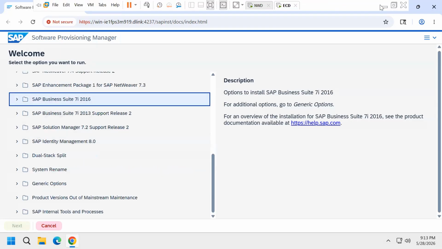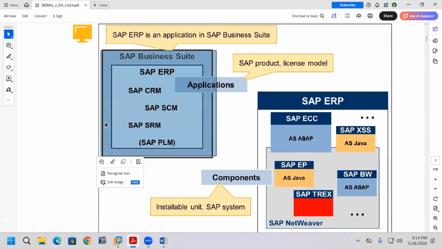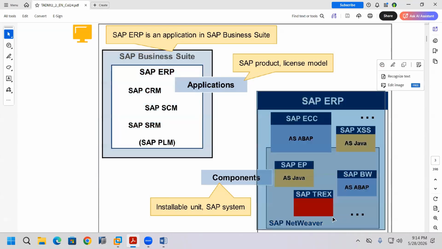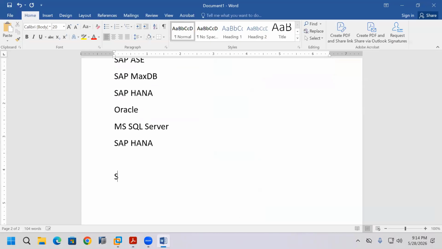Now we want to learn about SAP systems. This side is completed. Now we want to learn about this image. In this image, first of all, we want to learn about this box. They're telling clearly SAP ERP, SAP ECC, SAP XSS. So we got it about SAP applications, we got it about SAP Business Suite. Now we want to learn about SAP systems.